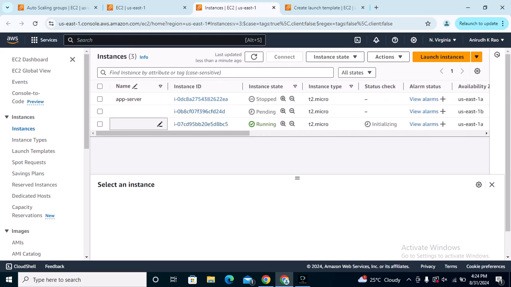If the load is high on these instances and they are not able to handle the load, it will automatically create another instance, only one instance, because I set the maximum capacity as 3, so it will create only one instance at most. That's all. So this is about auto scaling group. It is very useful all over the cloud. So yeah, this is it.